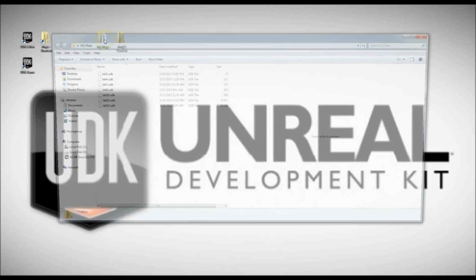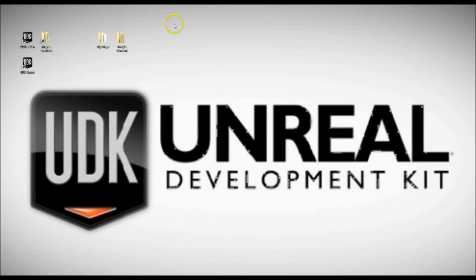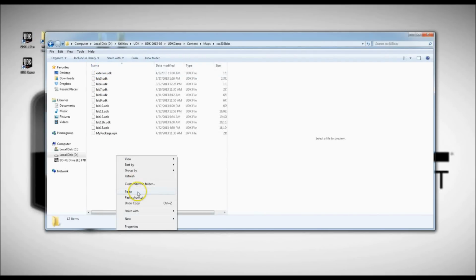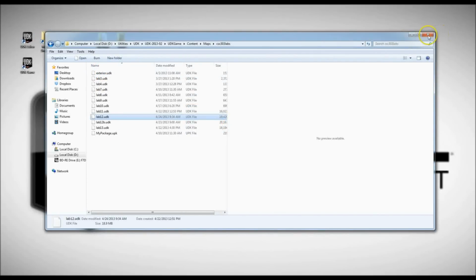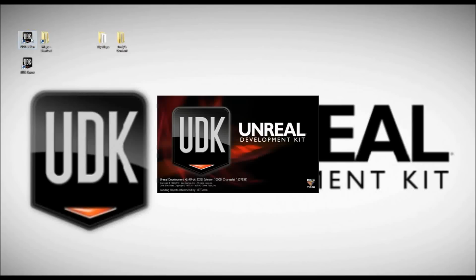To begin with, let's go ahead and get a copy of our latest map. So this is Lab 12. Copy it. Going to our Maps folder in the Content directory, we'll go ahead and copy and replace it. And let's go ahead and load our editor now.